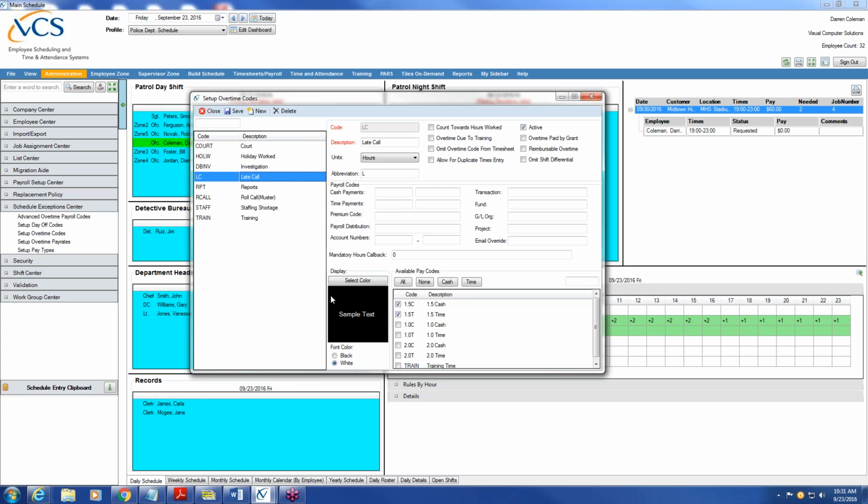Okay, so at this time, are there any questions about creating overtime codes or the pay types that are associated with them?